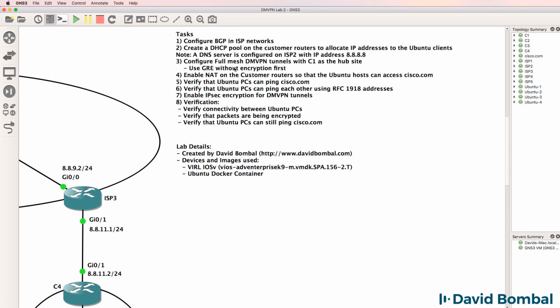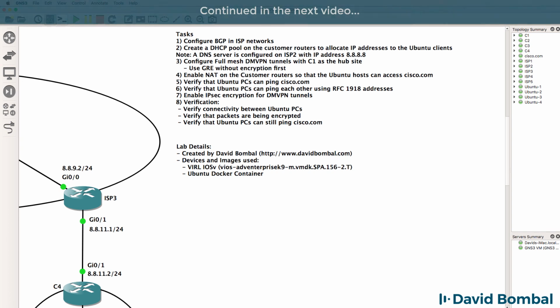Now we need to configure a full mesh DMVPN with customer 1 as the hub site. We'll initially use GRE without encryption.